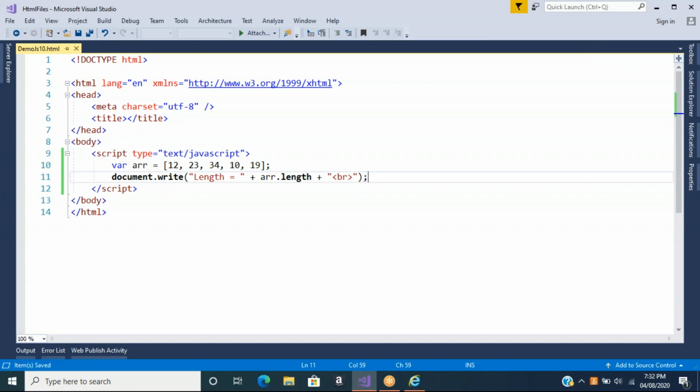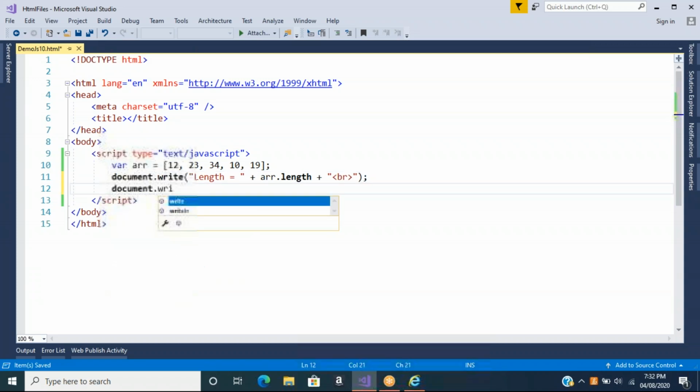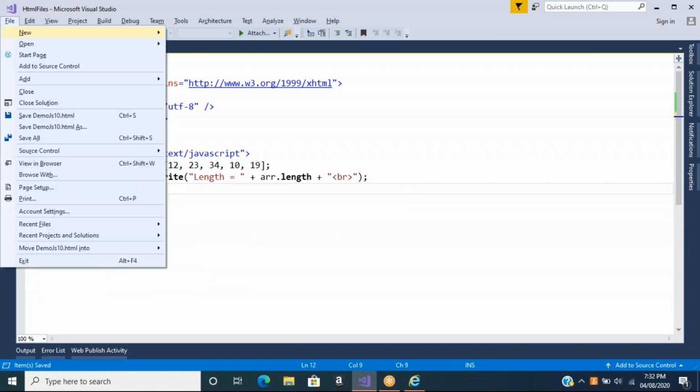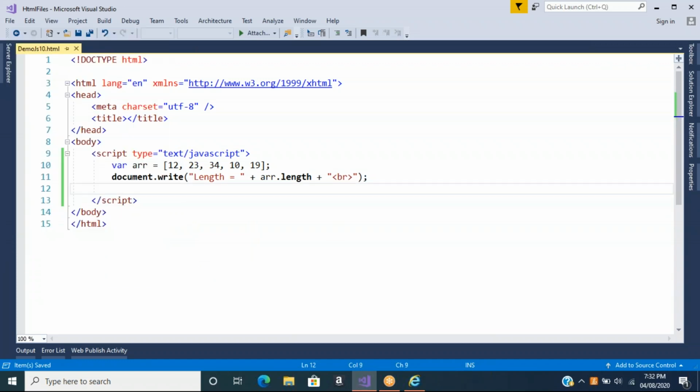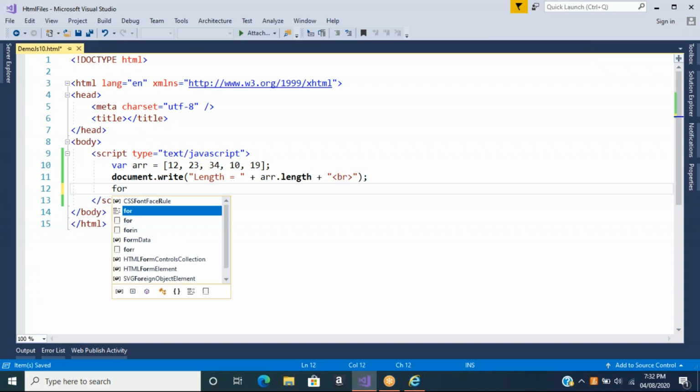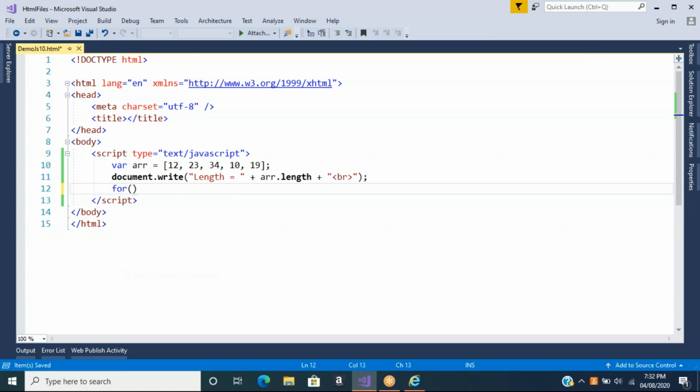Right now I want to print all the elements. Document.write. First I'll show you the normal technique. What we know, I'll write that. We all know the for loop. We'll write for, index = 0, index less than arr.length, index++.